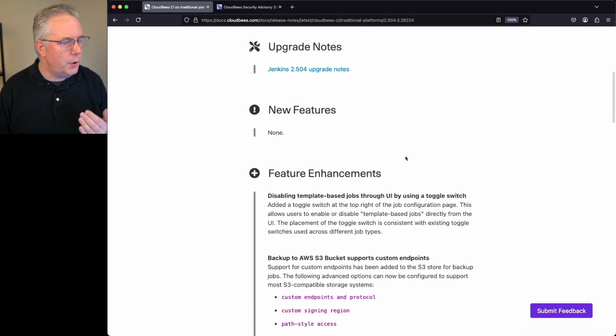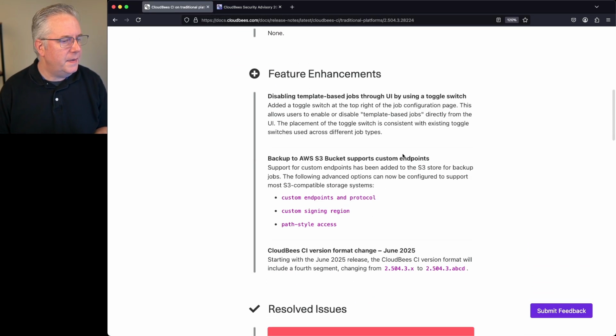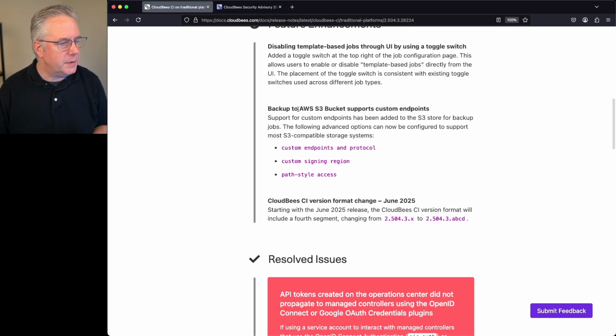We'll notice here there were no new features for this release. And then in feature enhancements, there were three. First off, we now have the ability to disable template-based jobs through the UI using a toggle switch. Secondly, backup to AWS S3 bucket now supports custom endpoints. So now there's advanced options you can set up for most S3 compatible endpoints, such as custom endpoints and protocol, custom signing regions, and path style access.